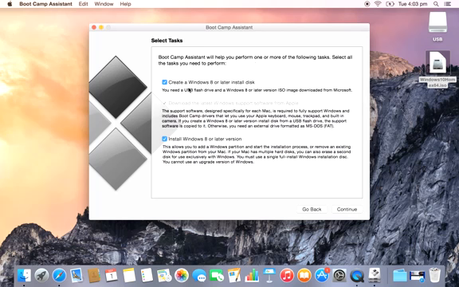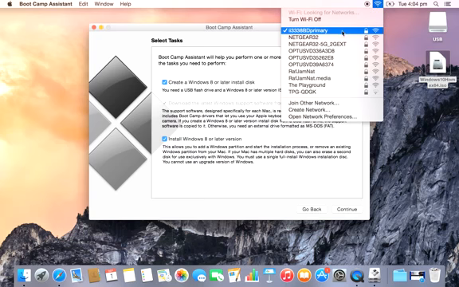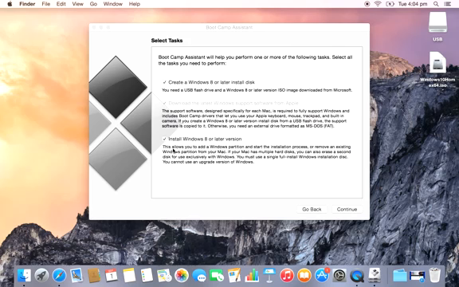Okay, so we want to create a Windows 8 or later install disk. That's what we're going to use the USB for, so yes, we do want to tick that. It also says here, download the latest Windows support software from Apple. This one's grayed out, we can't actually untick that, so that's going to happen anyway. So what we will need to do is just make sure that we have our internet connection, and that's fine.